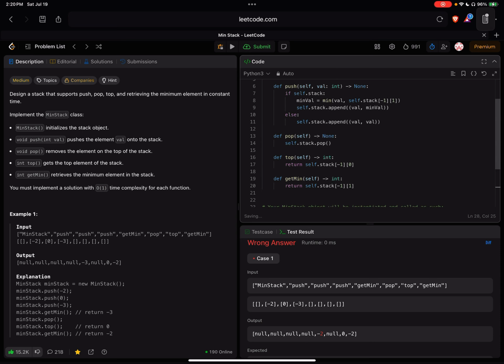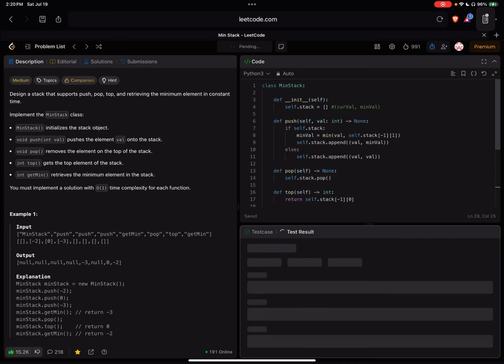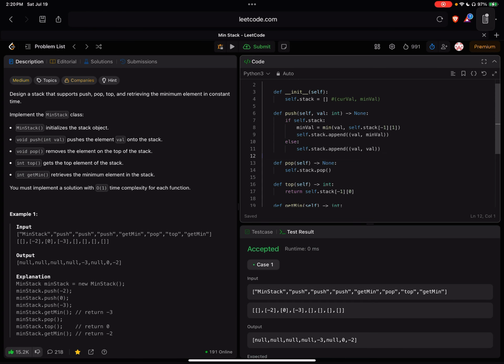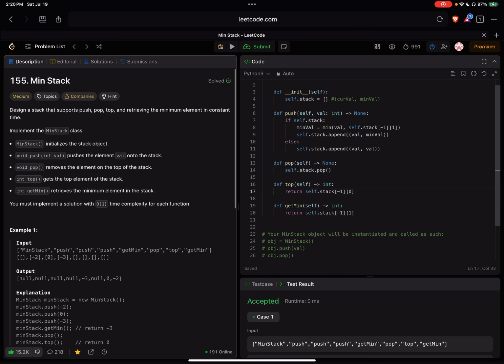Let me just paste my code, and I think this will work fine. Okay, I think there was just a typo in that earlier code, so I've just copied and pasted my last code. Yeah, and as you can see, this works just fine. I think I messed up a bit in the earlier code, the typing piece.